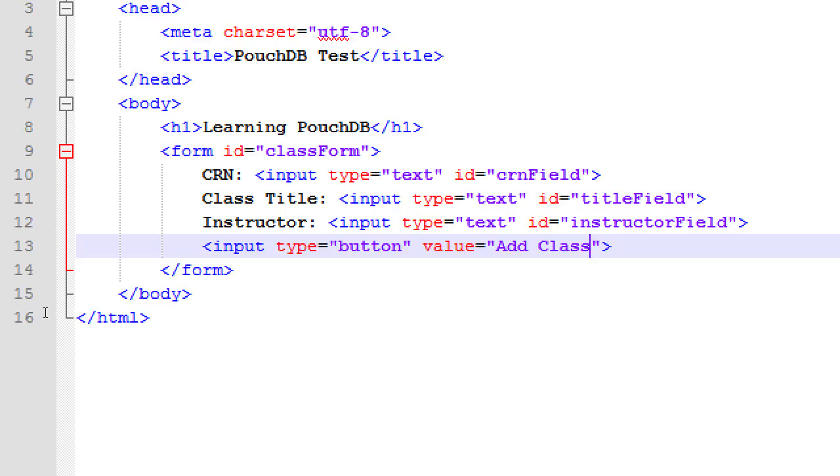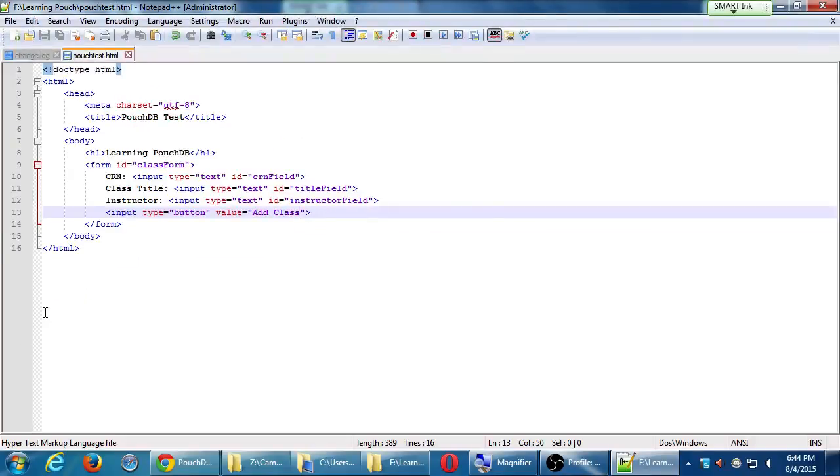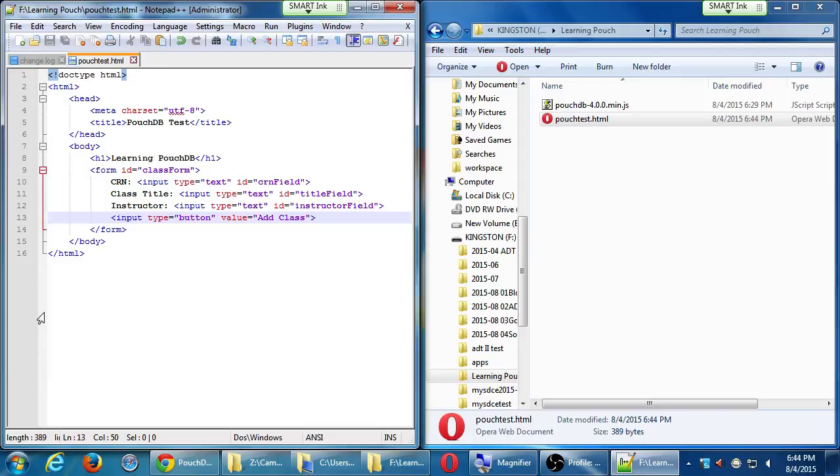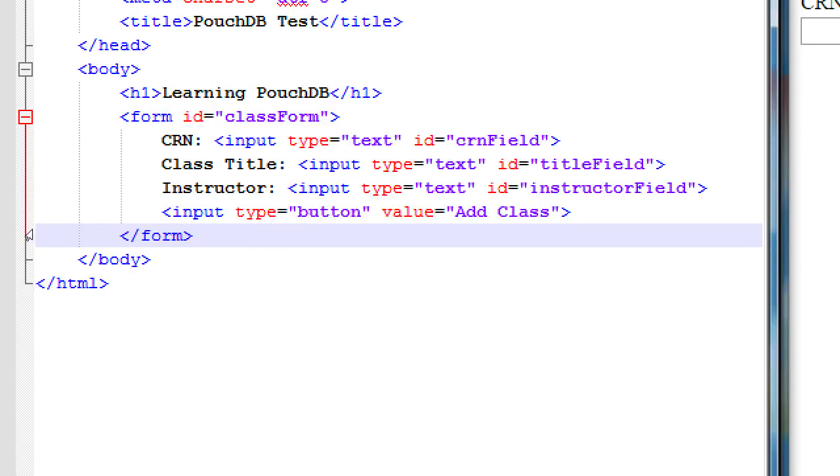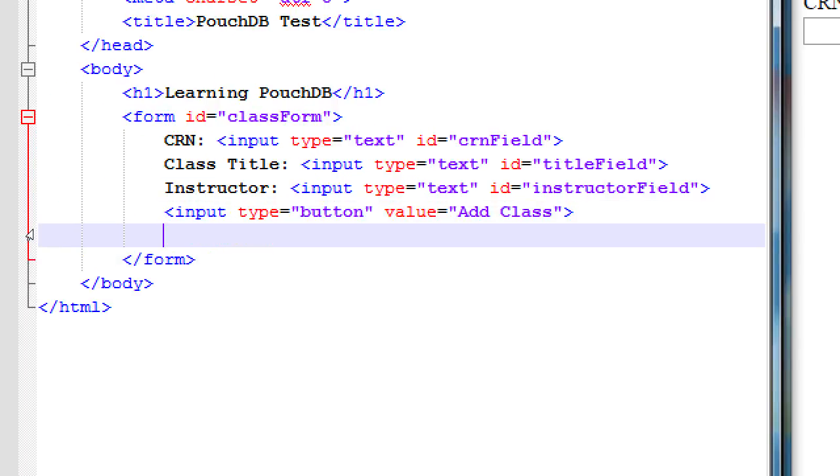Now if you save it and run it, you've got the three fields and the button. Nothing happens yet, of course. Add class still doesn't do anything. We're getting there. Well, in addition to adding a class, maybe I want to reset my fields. You often see that also, right? You're adding content, but you want to start over, you want to reset it. So we can add an input of type reset and value of whatever we want. Clear, for example, that'll clear the fields.